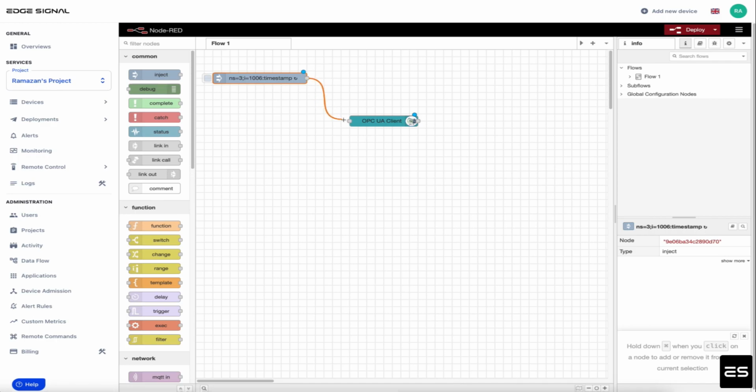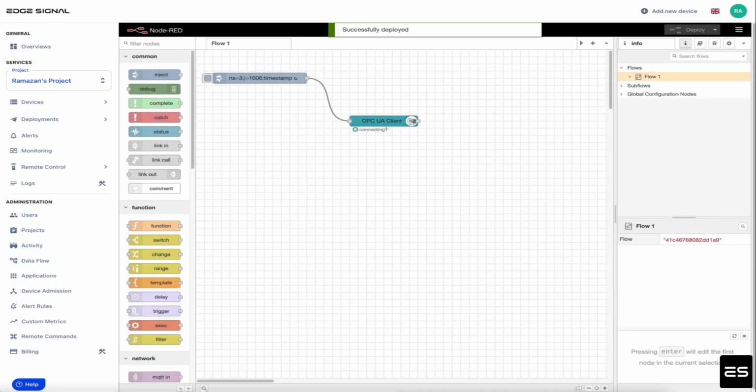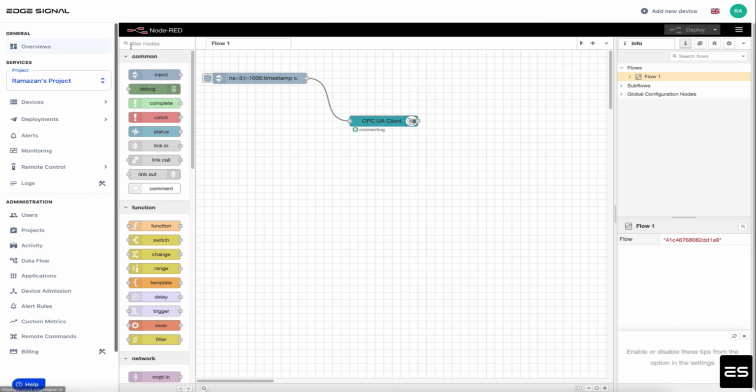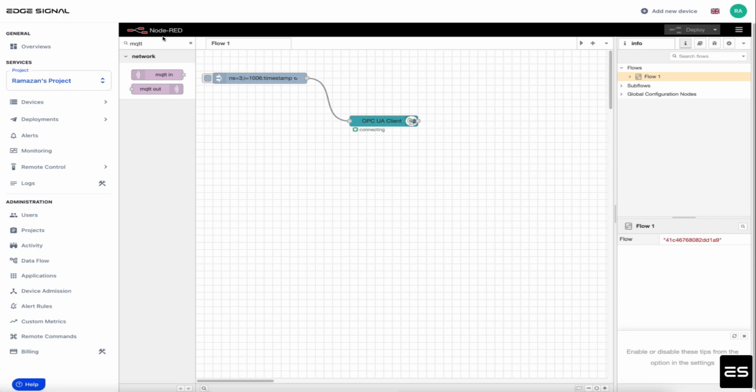Don't forget to wire the inject node to the OPC-UA client and the OPC-UA client output to the MQTT in node. To save this configuration, click Deploy. We can see the client now tries to connect. The next step is adding an MQTT client to the flow. With the MQTT client, we will push data to a cloud MQTT broker.